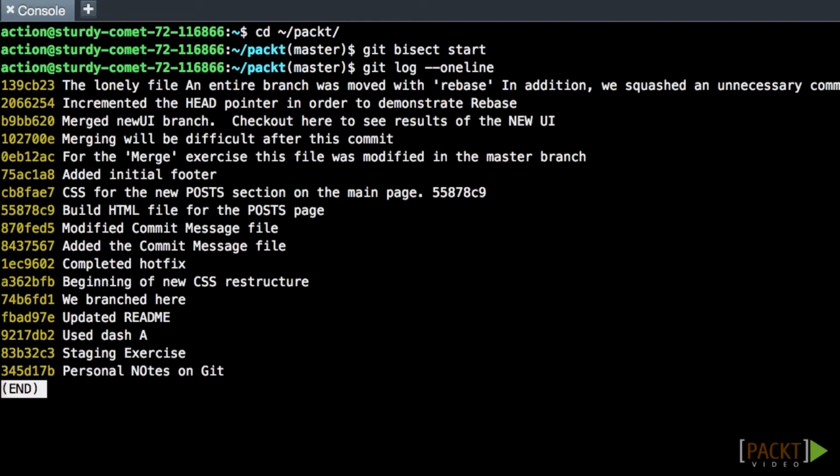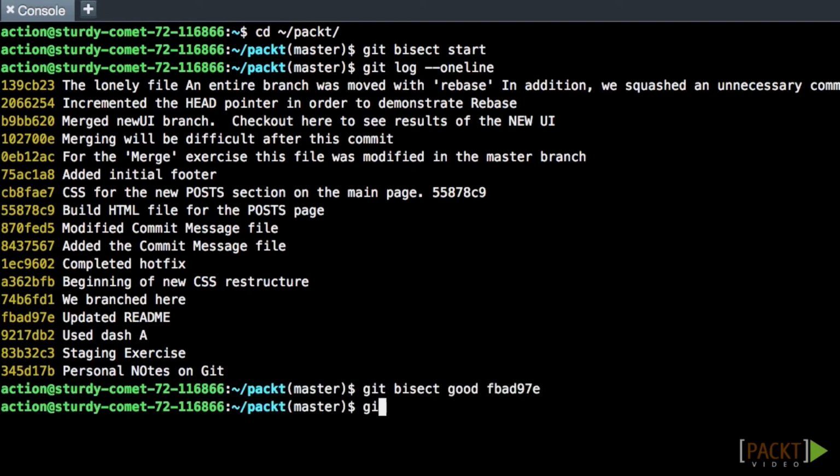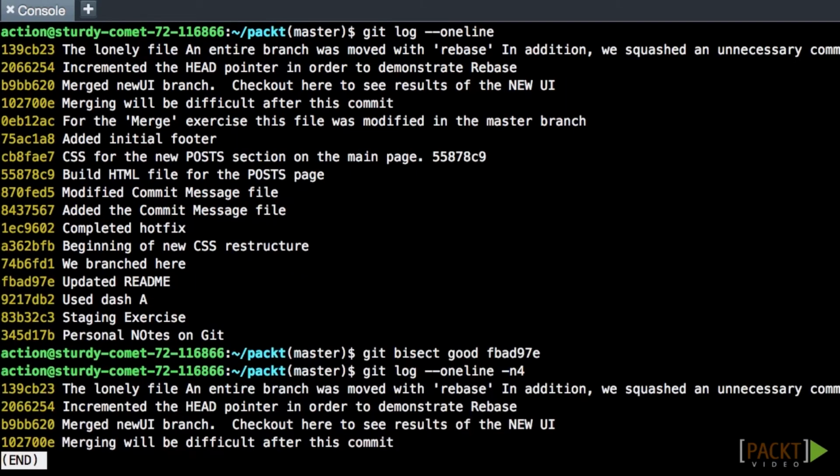Browsing the history, let's just pretend we know all was well back here at the commit with updated readme as a message. So I will take that hash, use the one you have, it will be different, and use it for the git bisect good. We know the bug appeared just recently, not long after we performed that rebase with the topic branch, so we will take that very last commit.